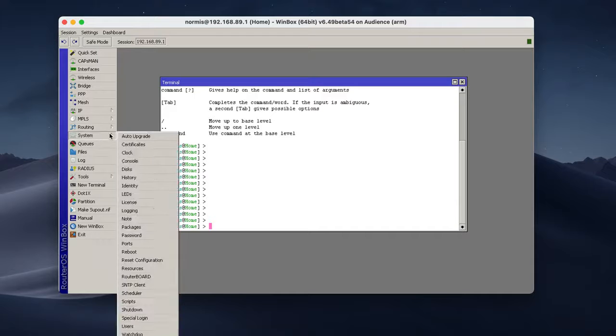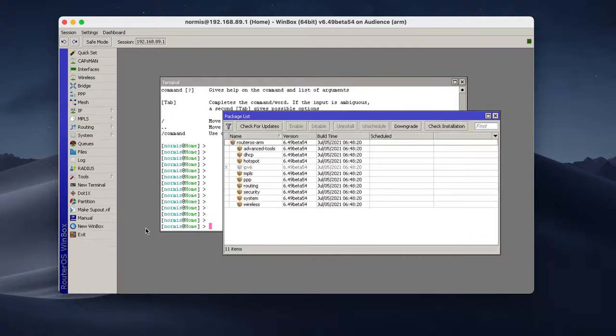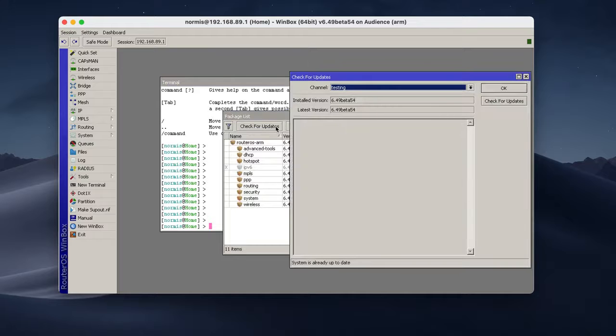First of all, I always recommend doing a system upgrade. So connect to your router, go into the system packages menu. We have a button that says check for updates. So check for updates. In my situation, I'm in the testing channel and it says here system is already up to date. In your case, it might be the stable channel. For most people, stable channel is the best.